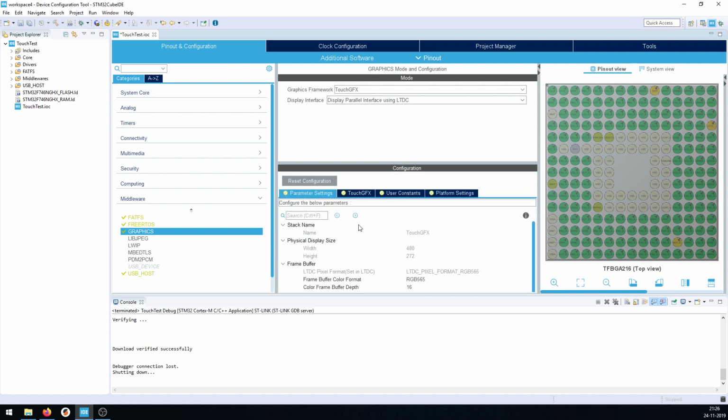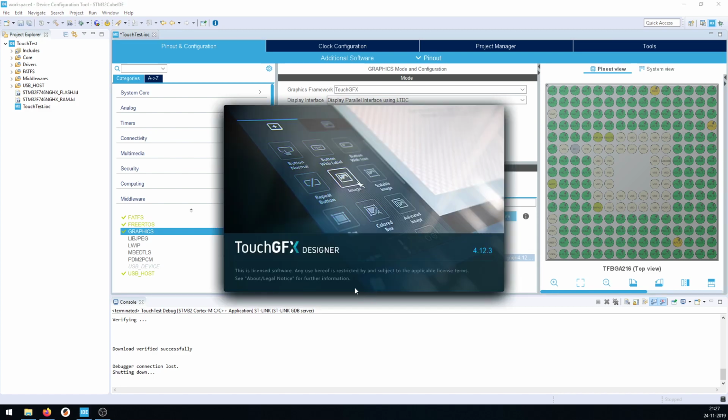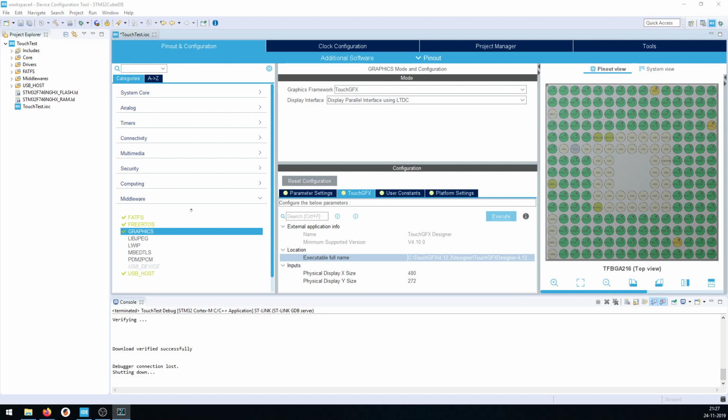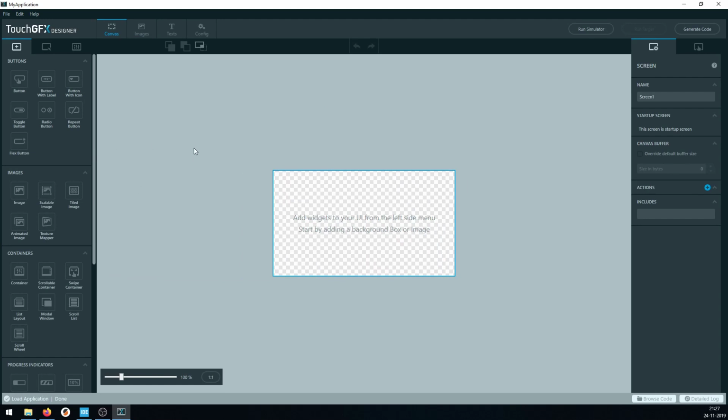Under Parameters, everything is set up, and for TouchGFX here, I need to find the executable full name. Mine is already pointing to the right one for the 4.12.3 version of TouchGFX. If I press Execute here, TouchGFX Designer is opening on my other screen. It says that the project is generated using an old version, 4.10.0. Do you want to update the project? And yes, we do want to that. It also suggests that you need to do a backup beforehand, but the project is empty anyway.